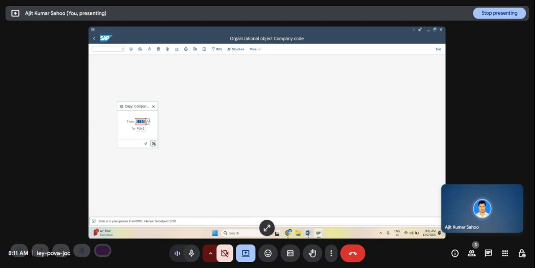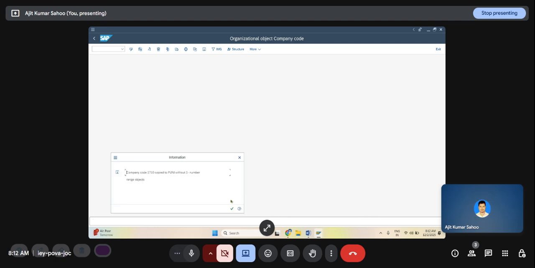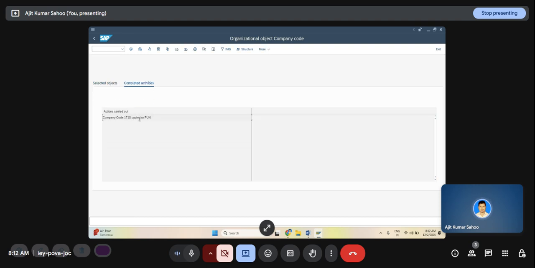So what does this mean here? We have used some standard company code, and we are creating a new company code. What are we doing here? Let me cover the part, then we'll cover it. Okay? Just cancel this one, then cancel this one. Now click on continue. If you check here, your company code PUNI has been created.